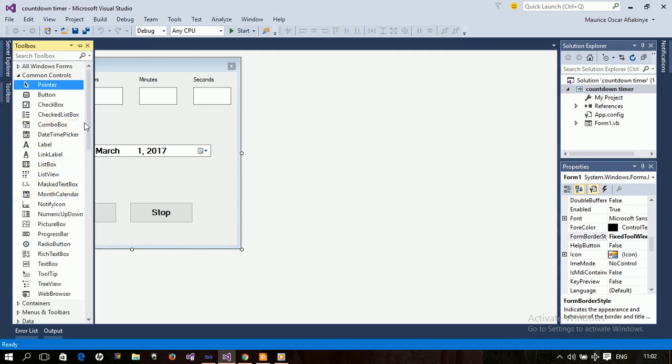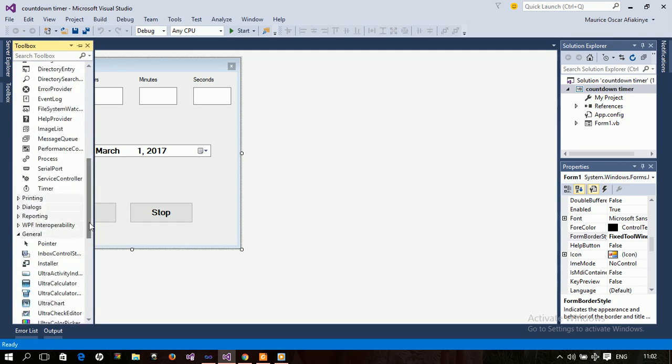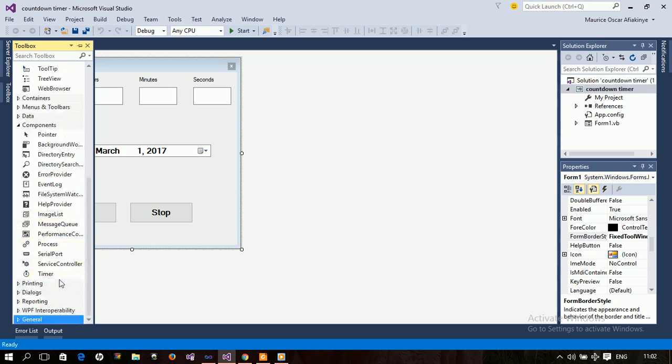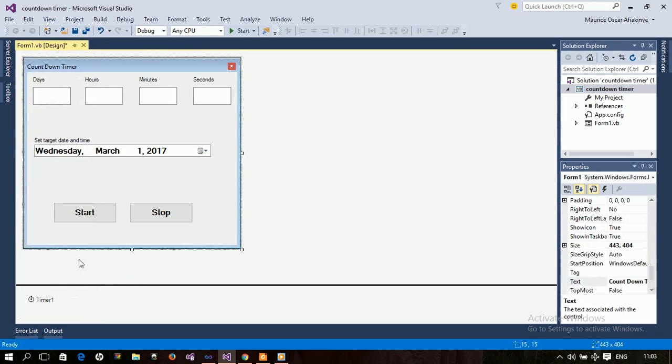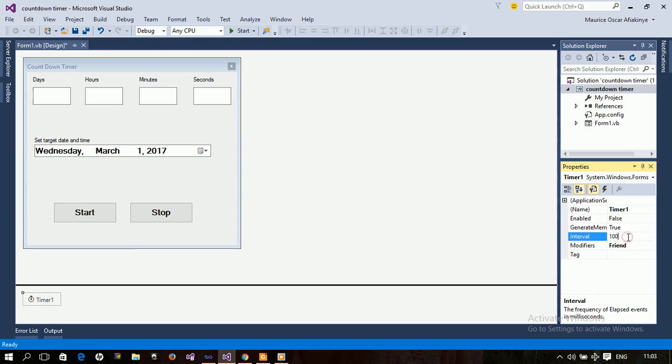Okay, we need a timer. You can design it, you can just reference it. So I need a timer. You see, my timer is here because it will not be displayed. It's something that will be working hidden for me. So I need to change the interval to 1000 milliseconds. Now the interval is always in milliseconds. 1000 milliseconds is equal to 1 second, so the timer will be kicking every 1 second.